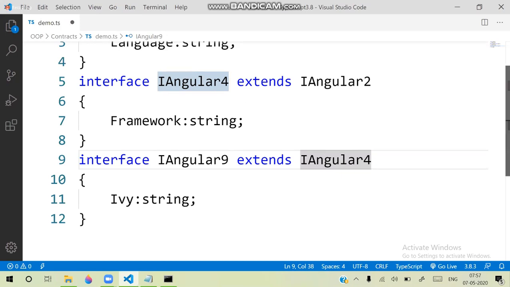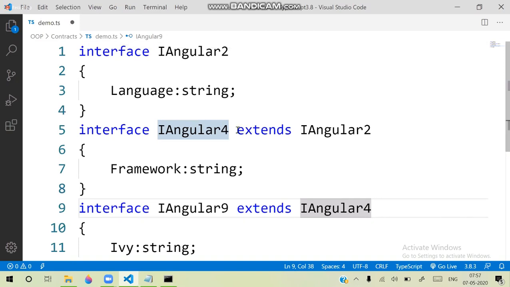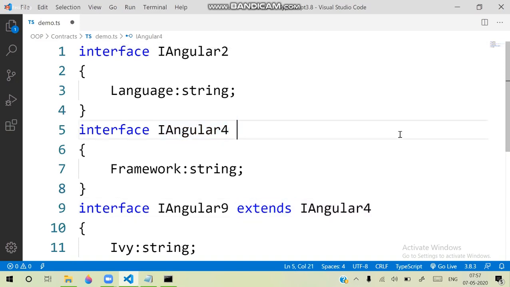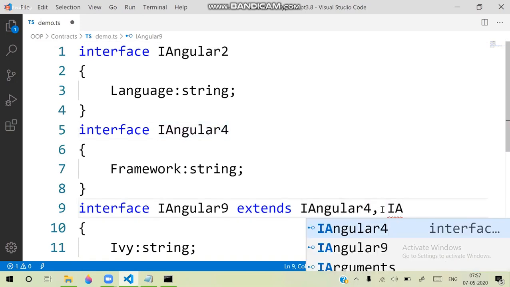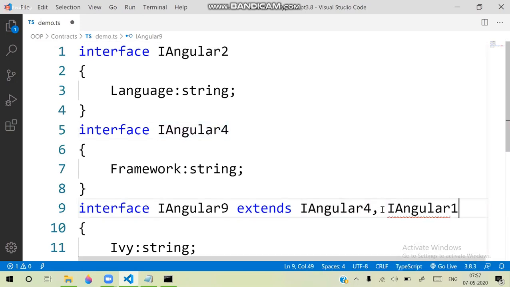Suppose I am not extending Angular 4 with Angular 2, and here I am writing iAngular 2 and iAngular 4, Angular 2 and Angular 4. I am writing like this. It is okay. But the problem is, if anybody wants to use Angular 4, he will not get access to language. Right? That means all are related to each other, cleanly separated from each other. In that case, you have to use a multi-level hierarchy.